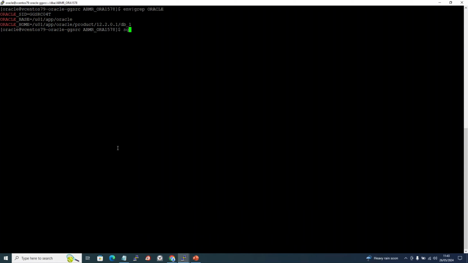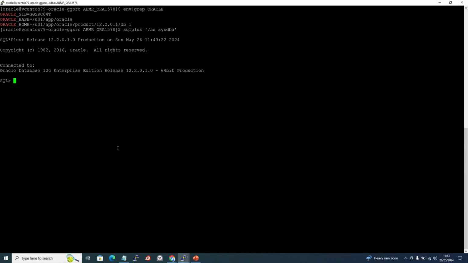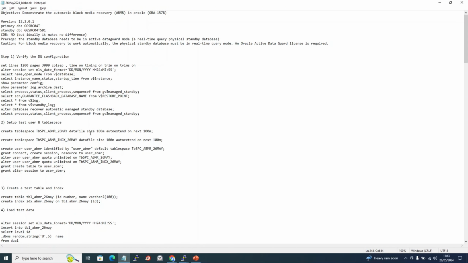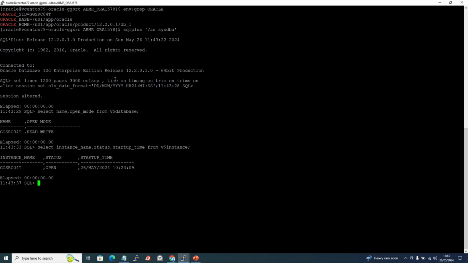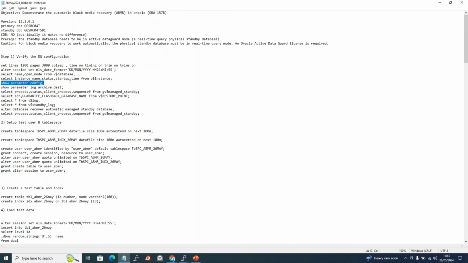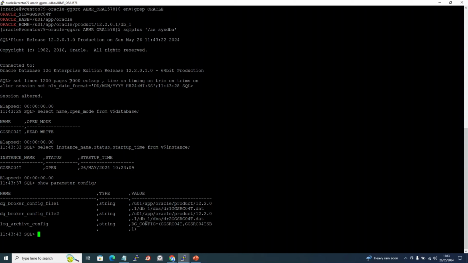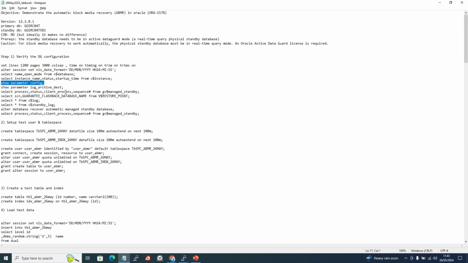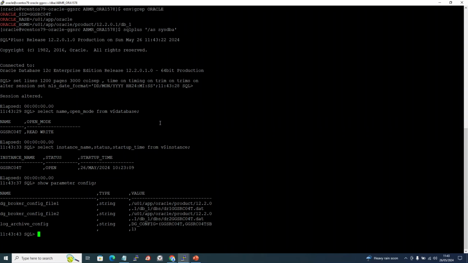Let's get started now. I'm going to connect to the DB. It's already up and running. We just need to select the database information to see how this is set up. It is in read-write mode. Started up this morning. These parameters are needed for the database standby configuration. So we have GGSR040, GGSR040 SB1 participating in this standby configuration. This video is going to be pretty lengthy, so keep watching until the end, guys, to understand this feature.